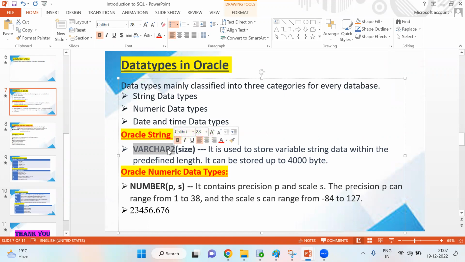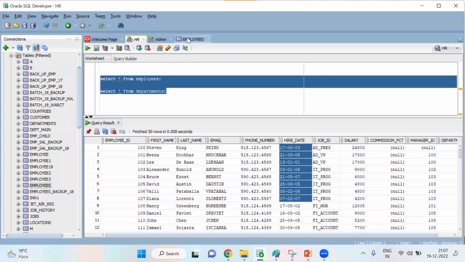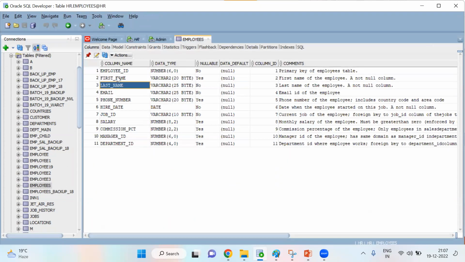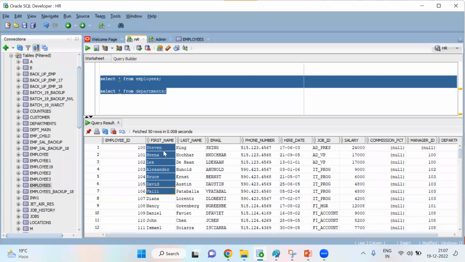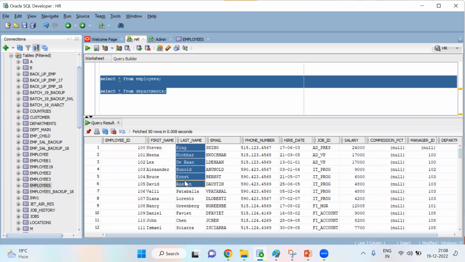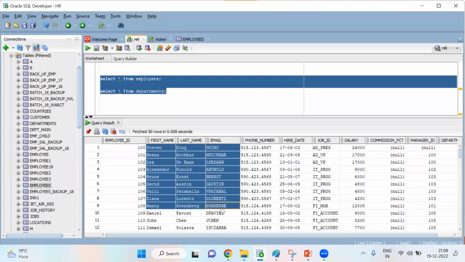If you assign the varchar2 data type for any column, you will be able to assign alphanumeric values. Alphanumeric value means a string value, alphabets, or if you have any numbers also you can assign. Alphanumeric values you can assign in this one. All these are your varchar2.